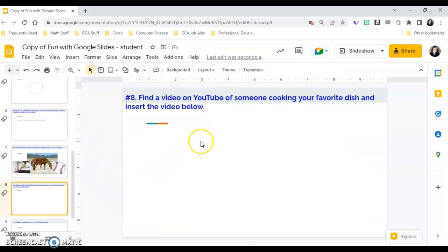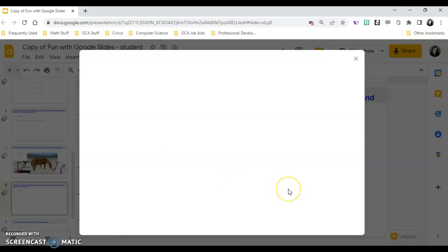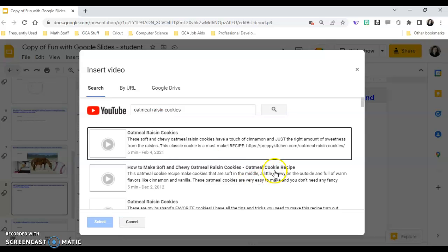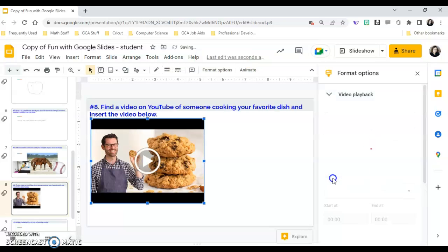All right, in slide number 8, find a video on YouTube of someone cooking your favorite dish and insert the video below. So I'm going to insert video. And let's see, my favorite food, I'm just going to say chocolate chip cookies. Okay. No, I'll say oatmeal raisin cookies. Oatmeal raisin cookies. All right. And there's somebody making oatmeal raisin cookies. So I could just insert that right there. Okay. Easy enough.